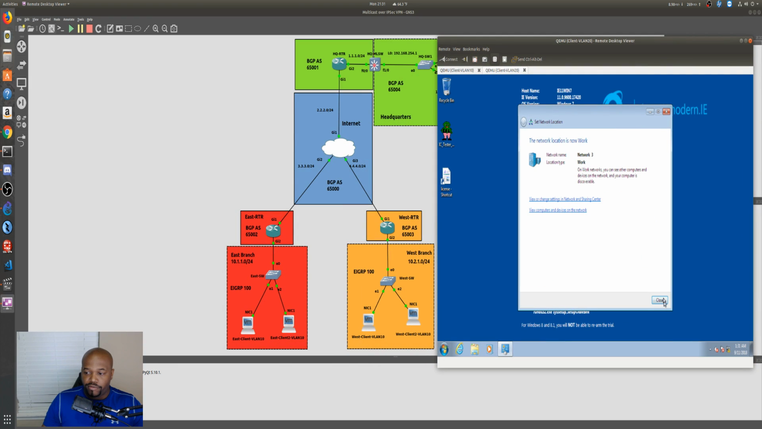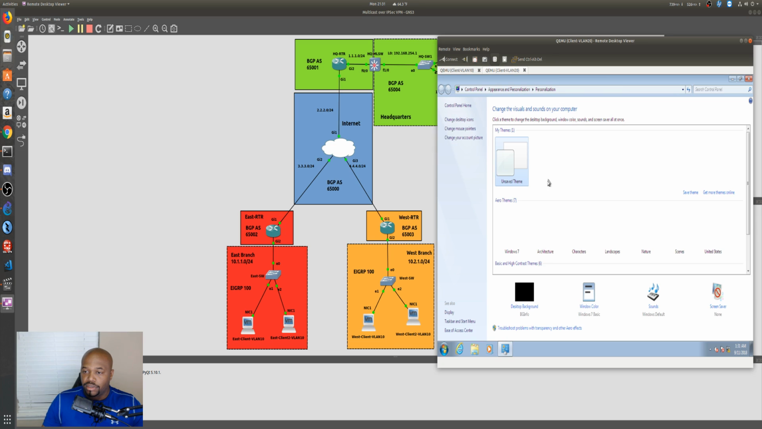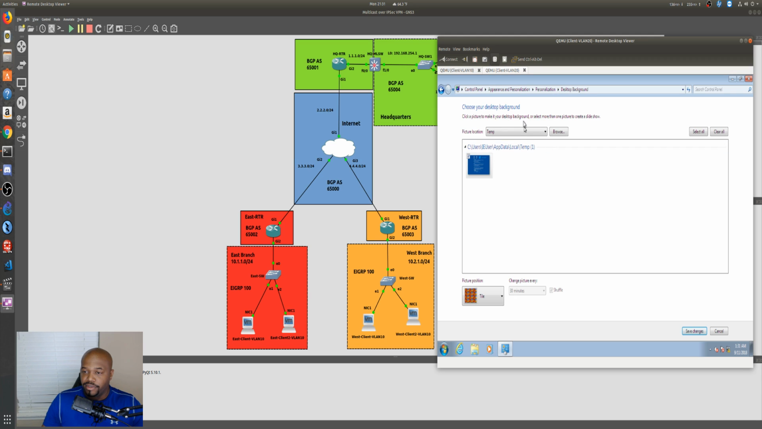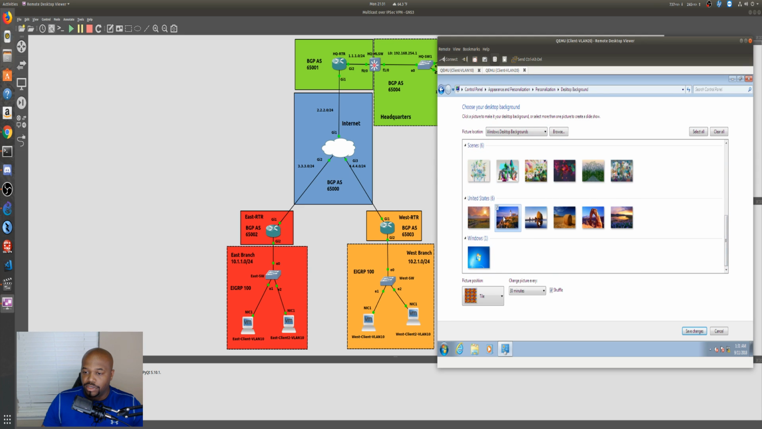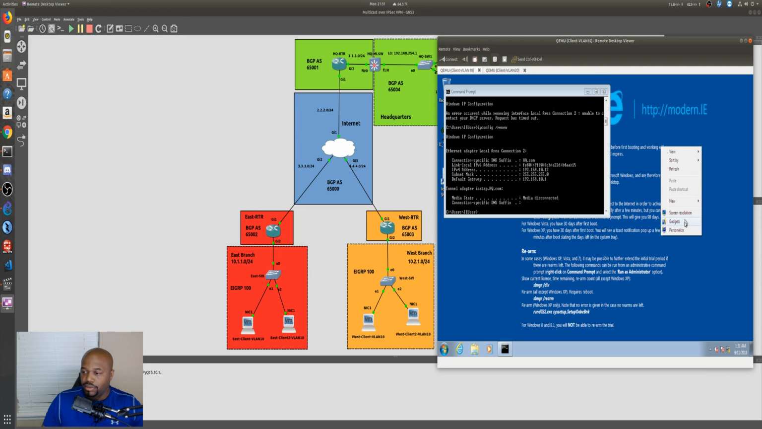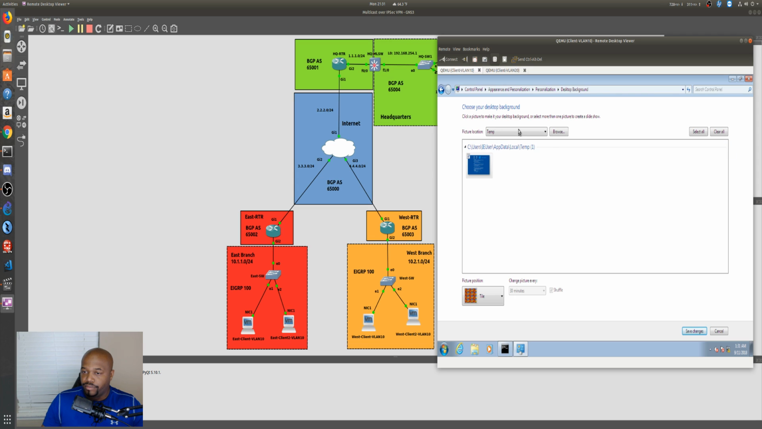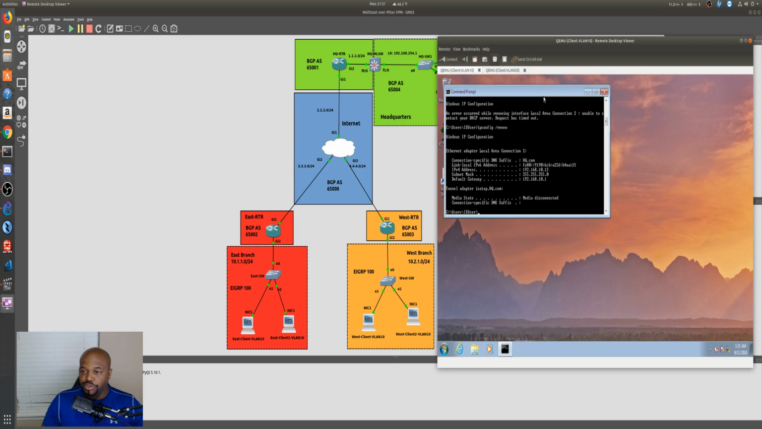And I'm going to do this so we can see which one is which. I'm going to change the background. Oops. I'm going to change it to this one. Save changes. And then we're going to go here. Change the background to here. That way we can tell which machine that we're on.